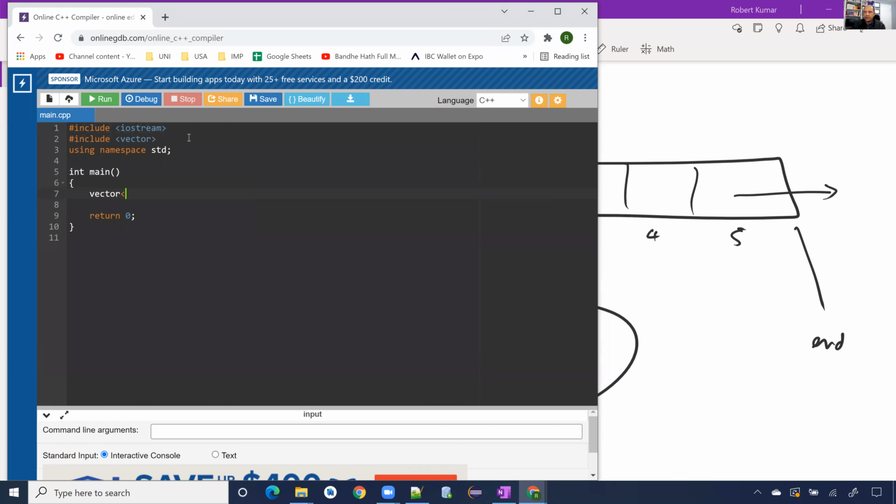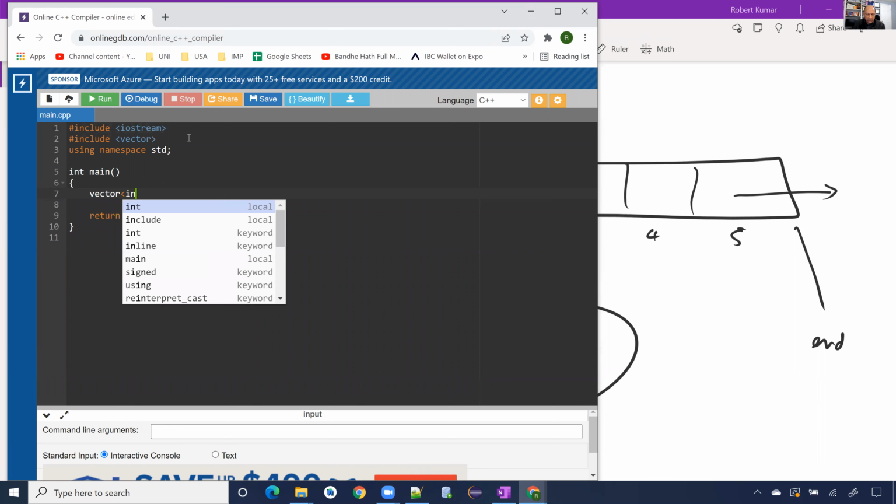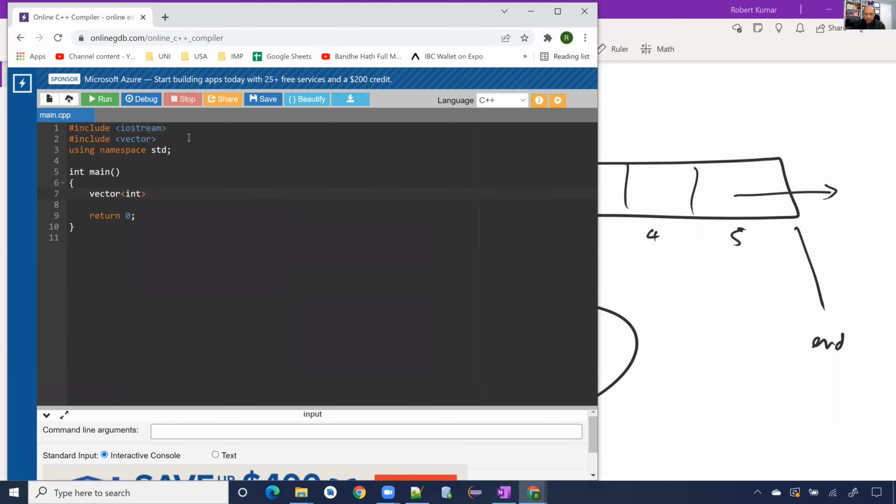For vector, you provide a data type. I can put an int here, right? And I'm going to call this scores, right? So that's how you declare an empty vector. Okay, empty vector. You can also declare a vector with some items in it.